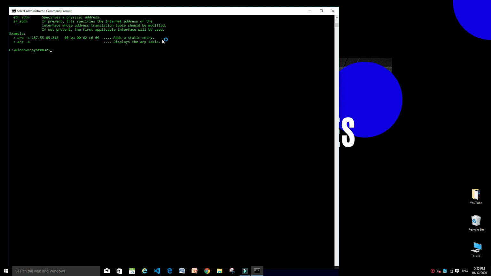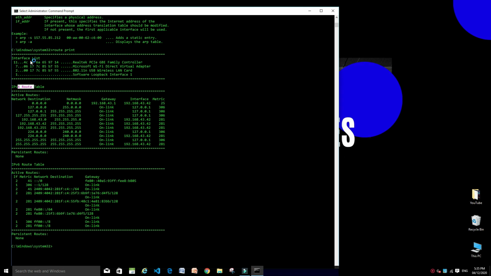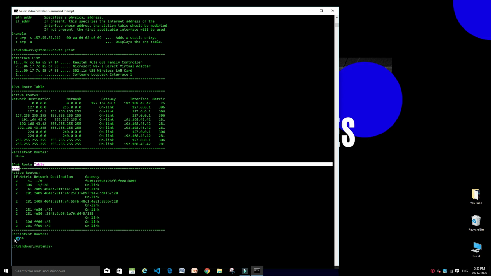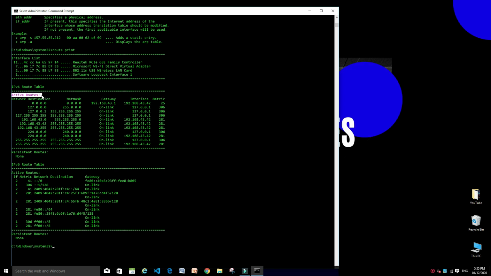How can we find it? By the route command. First you have to type the code route print, then press enter. You got the whole route table. You got its IPv4 route table, interface list, IPv6 table and persistent routes. You can see these are our active routes.